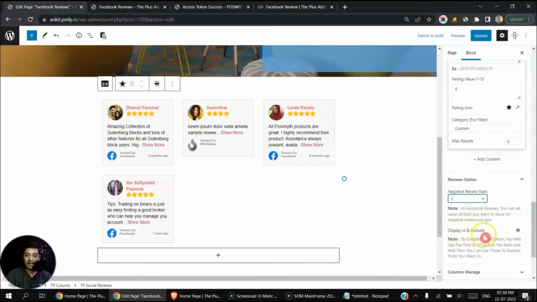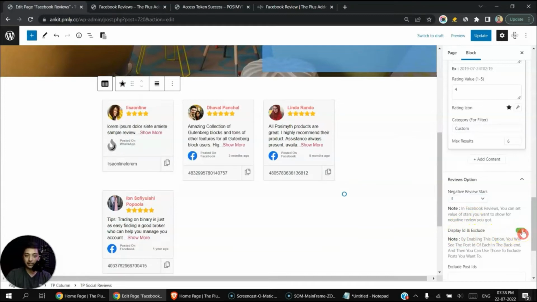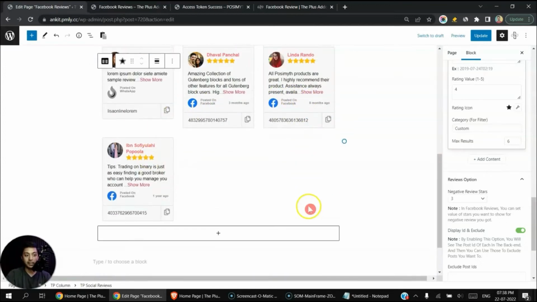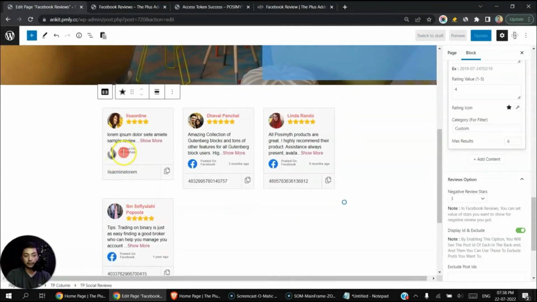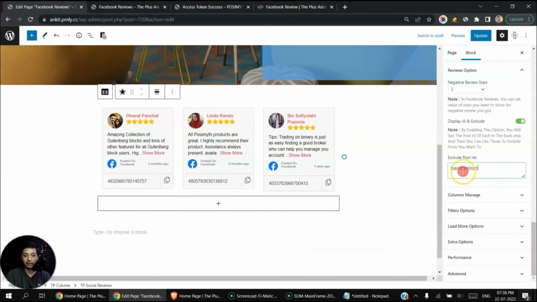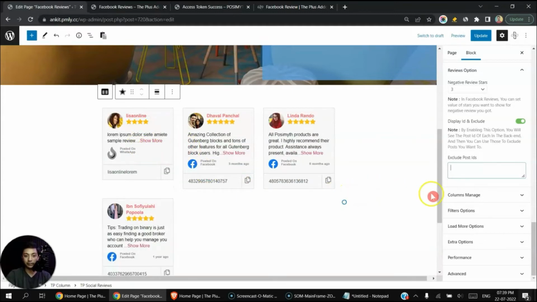After this we have display ID and exclude. So let's turn this on, and here we can see a unique ID added to all our reviews here. So let's say we don't want to show this custom review in our feed, so we can copy this ID from here, and now if we paste it here, exclude post IDs, so whatever ID we enter here, that review will no more be visible in our feed. So this is how you can enter as many IDs as you want and hide the reviews in your website feed. So right now we will just clear it up so that we can show this review as well.